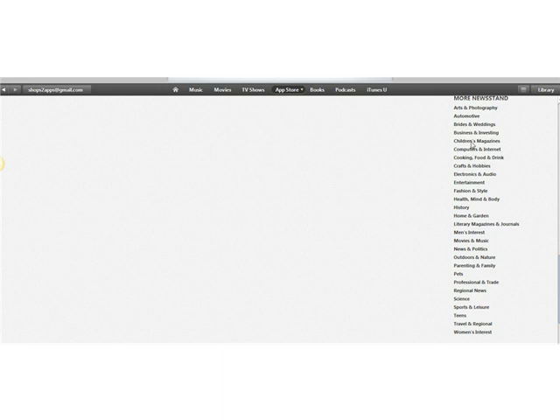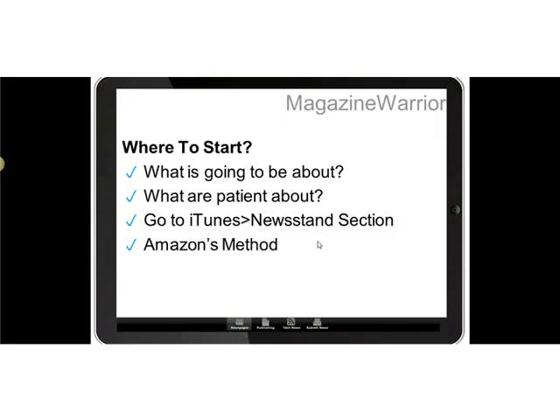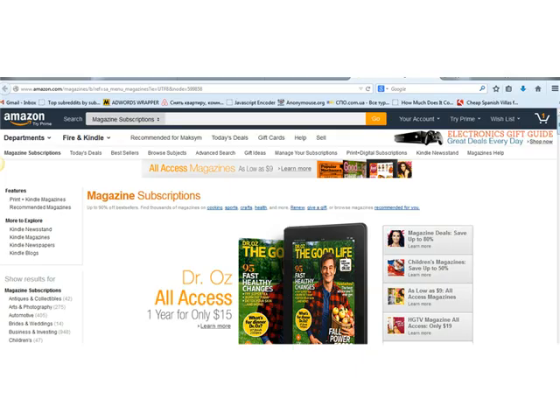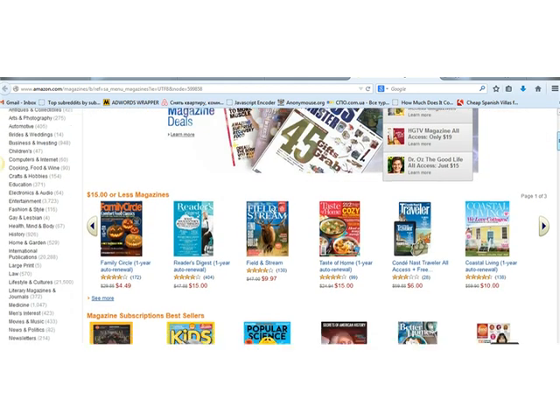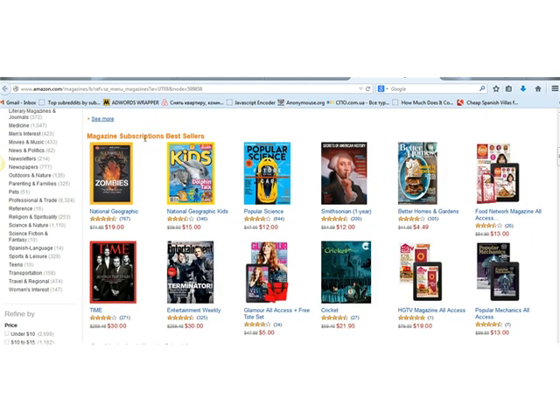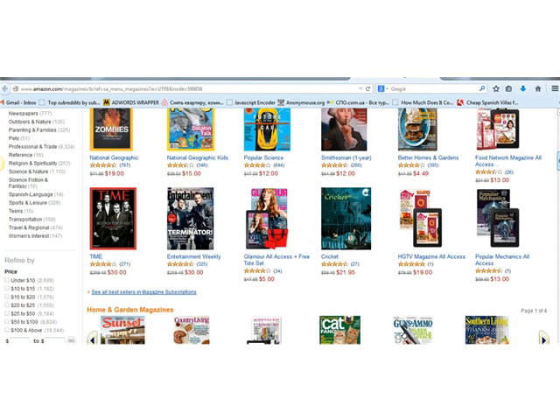That's why you can spend some time and take some ideas from there that will help you to better understand what you really want to make. Also, there is another method, which is to go to Amazon.com and get some ideas over there. There is a special link which goes to magazine subscriptions, as you can see, and you can find magazine subscription bestsellers right here.